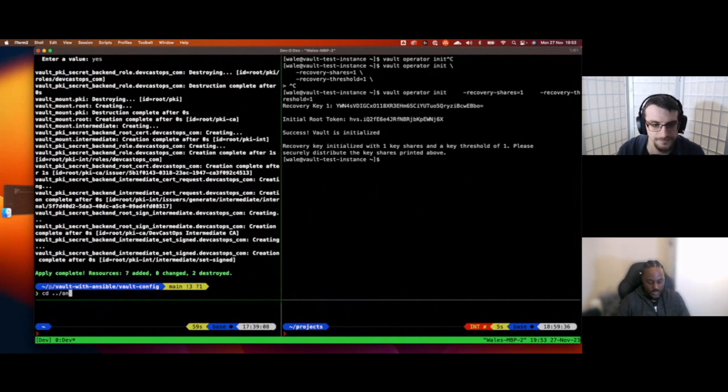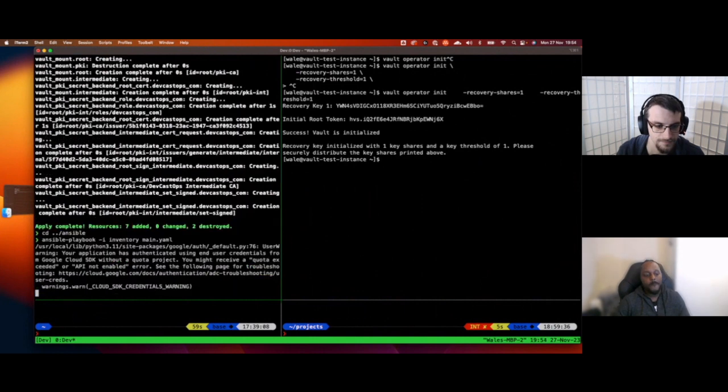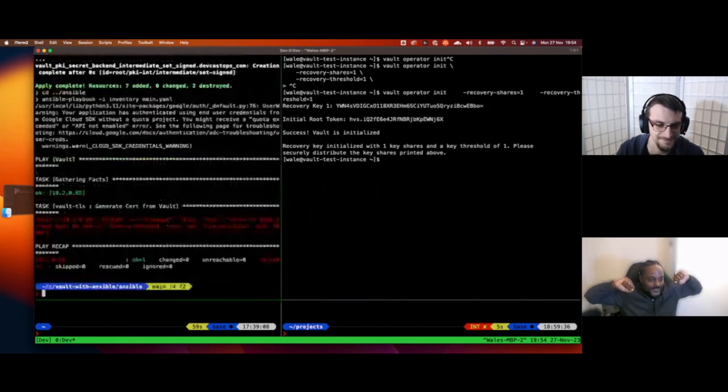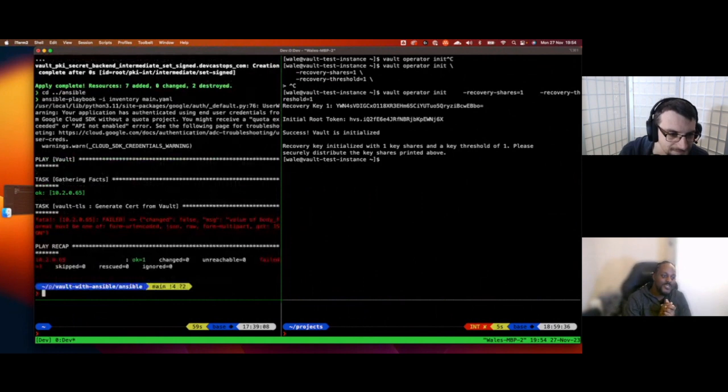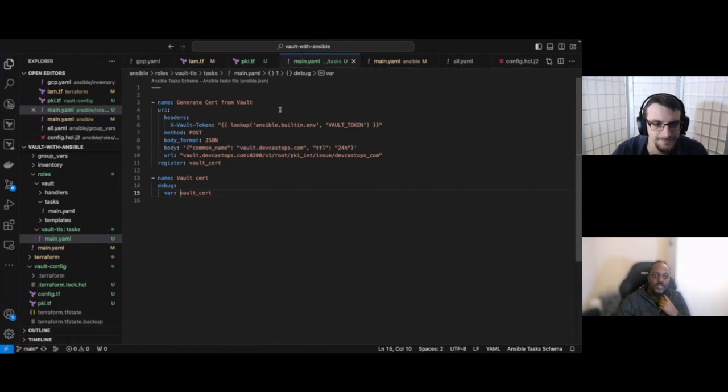Now, cd. We're going into ansible, and then we're going to run ansible-playbook -i inventory, and then it was main.yaml. Boom. Ignore the warning, right? That's also pending work. All right, so what did we miss here? Body format must be one of JSON. Oh, you did capital. Yeah, I did indeed. It's not happy with that.